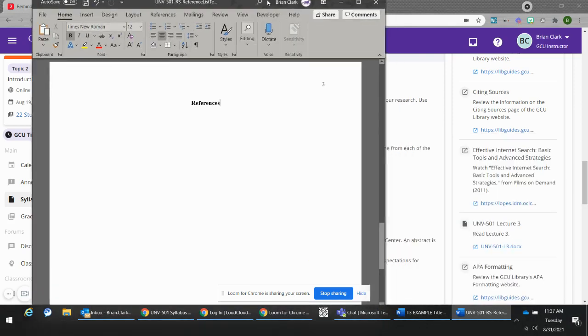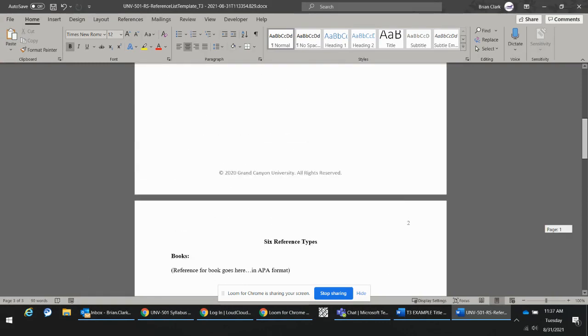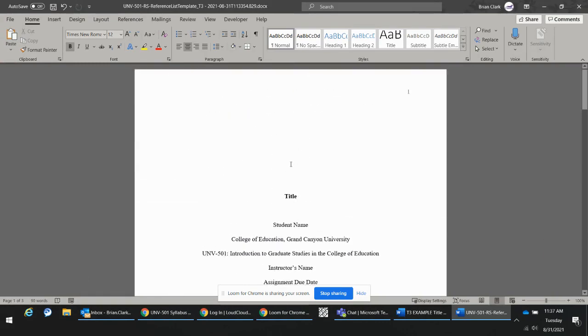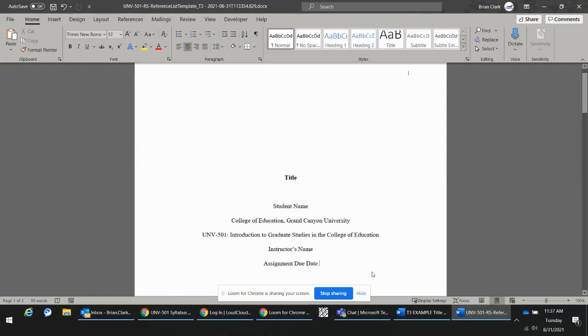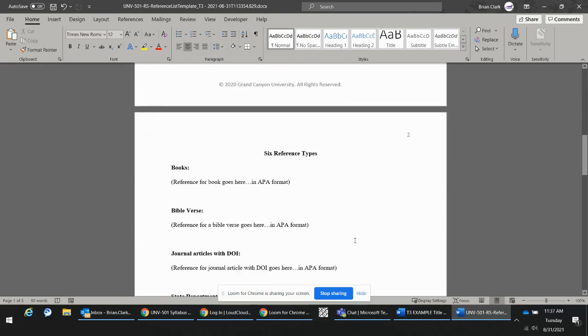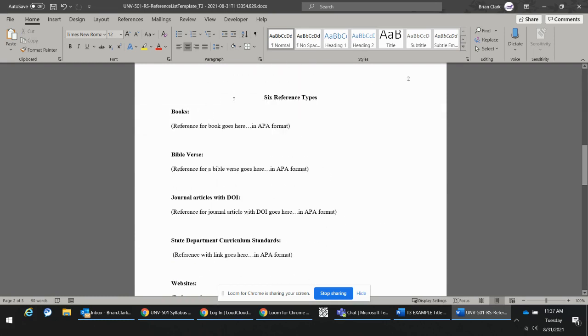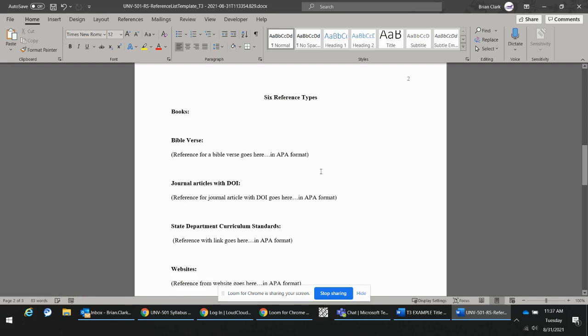Okay, let's go back into the template and talk through a few of these references. The first part of the template is the title page. I trust you know what to do with the title page, so we won't go over that. This is the beginning of part 2. We have these subheadings to help you stay organized, to make sure you don't miss any of the references. And then under each subheading is where you can put your reference for each of the types.